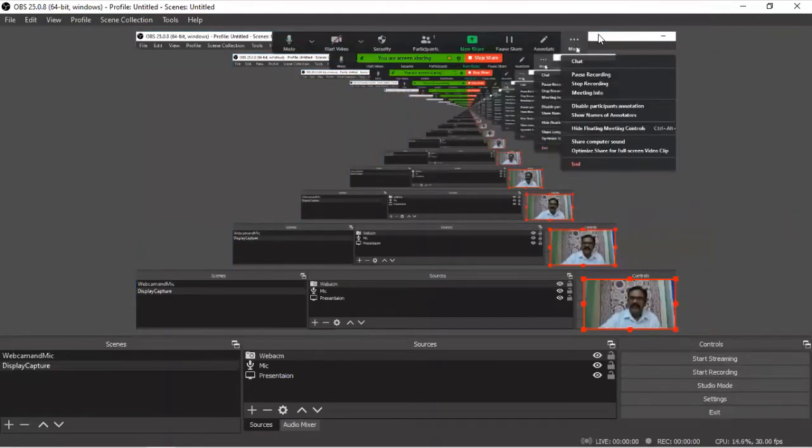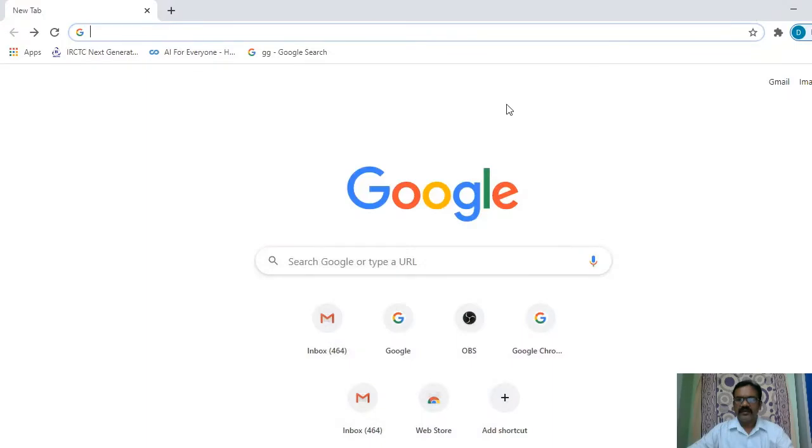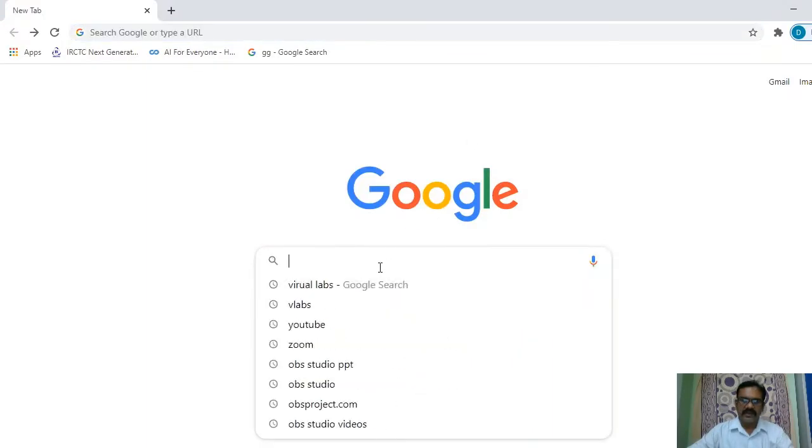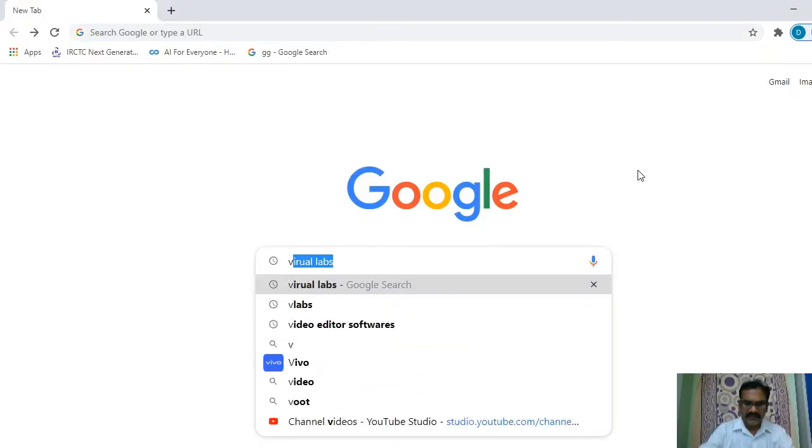Now the OBS setup is ready for recording a simulation experiment. Here, I'd like to conduct an experiment from the Virtual Labs website. Go to the browser, type Virtual Labs.